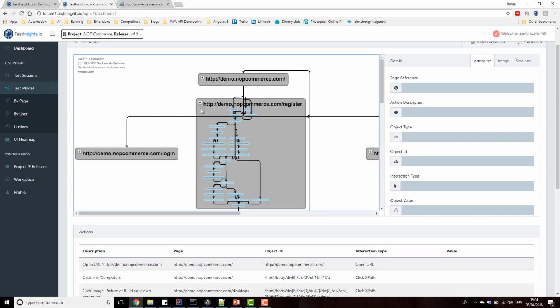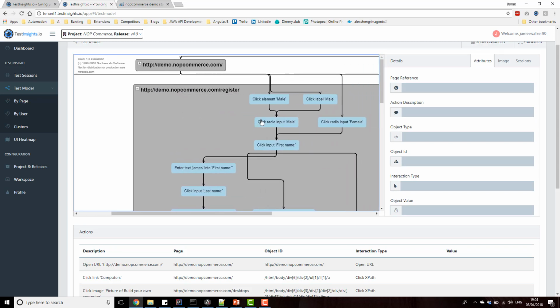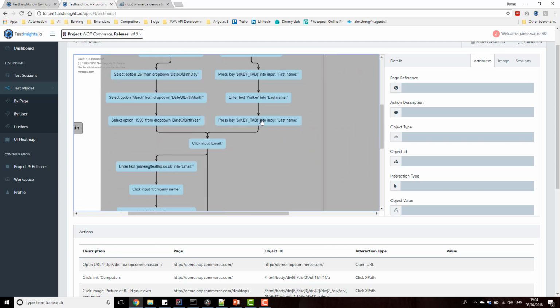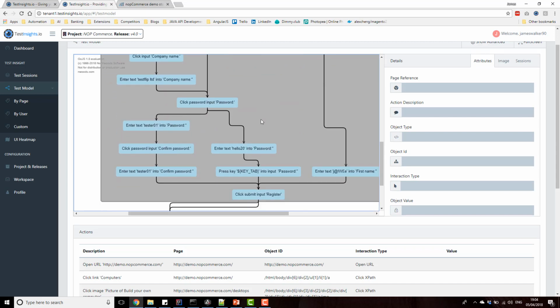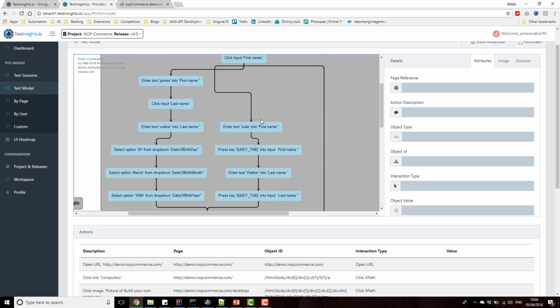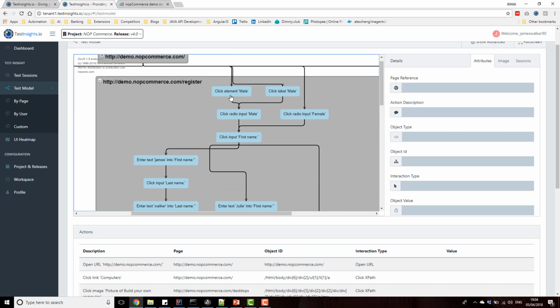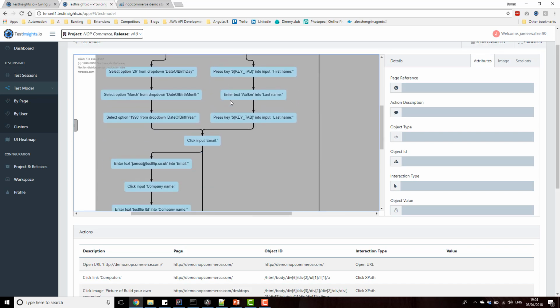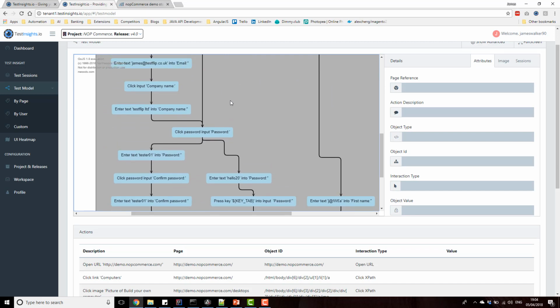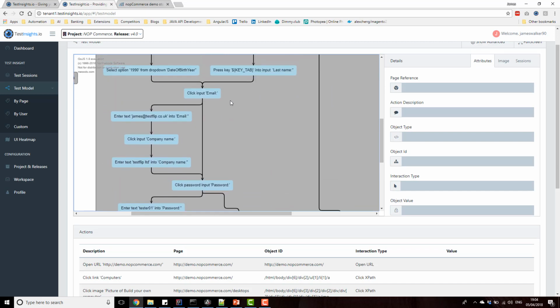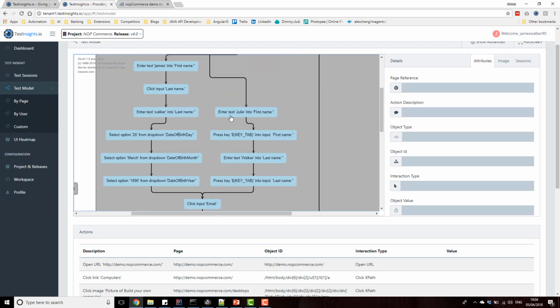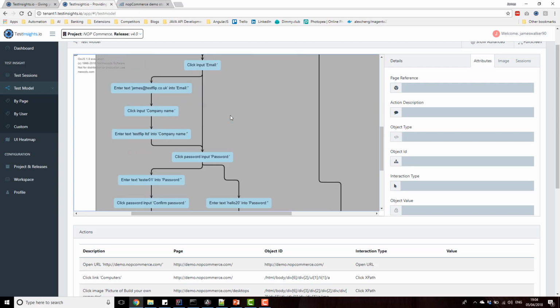So what we can do is expand these and start to see into the actual sub logic which has taken place inside here. All of this of course recorded and created automatically just from our extension. So we can see inside the registration system exactly what data combinations and what inputs have been exercised here.